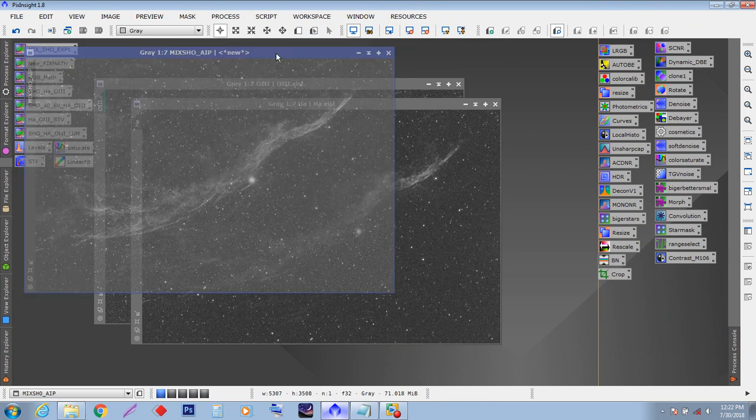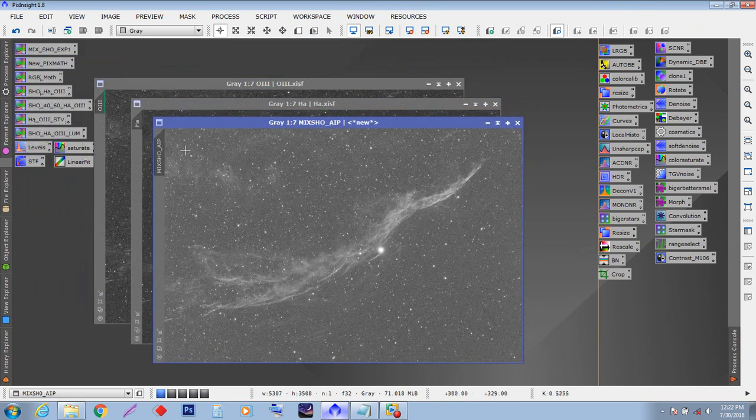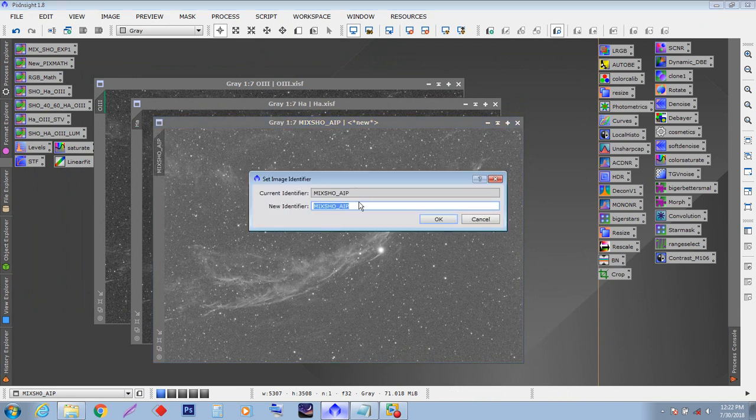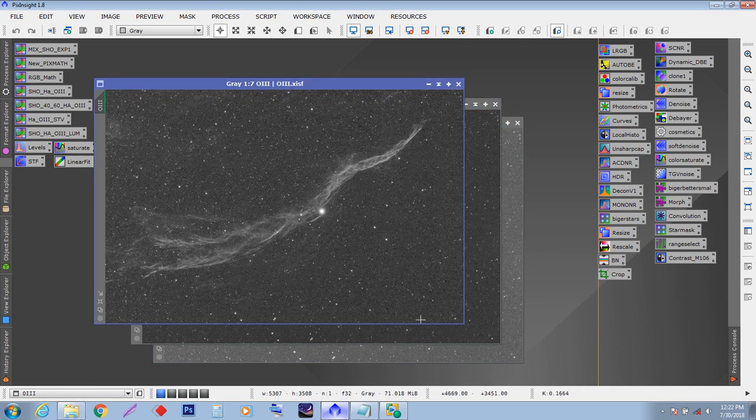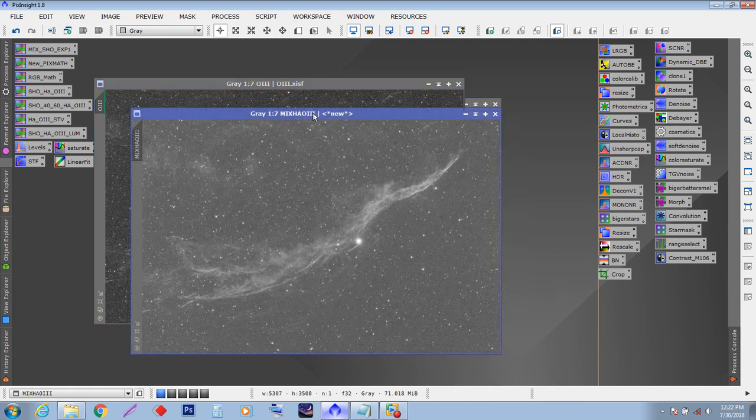So now we have three pictures: HA, O3 and a luminance layer. And I believe this is a combination of both, so let's just rename that. This file here is a mix of HA and O3. Long name, but there it is. So now we have hydrogen alpha, we have O3, and we have the combination of the two.